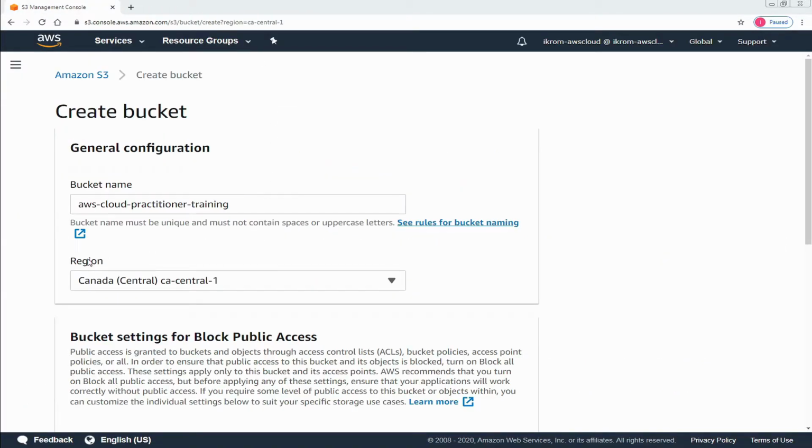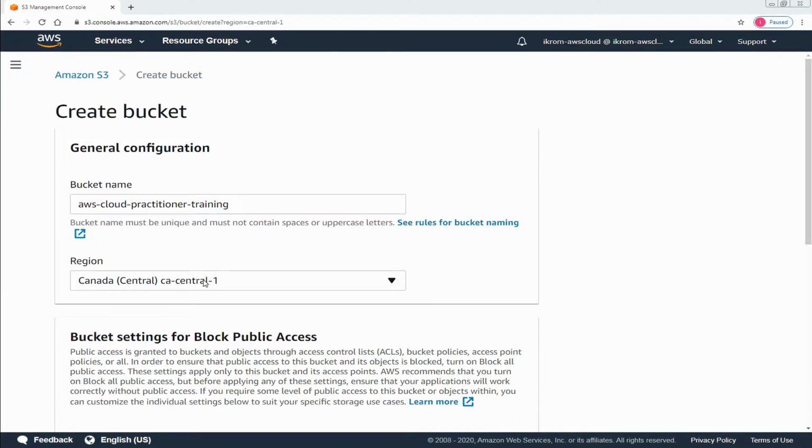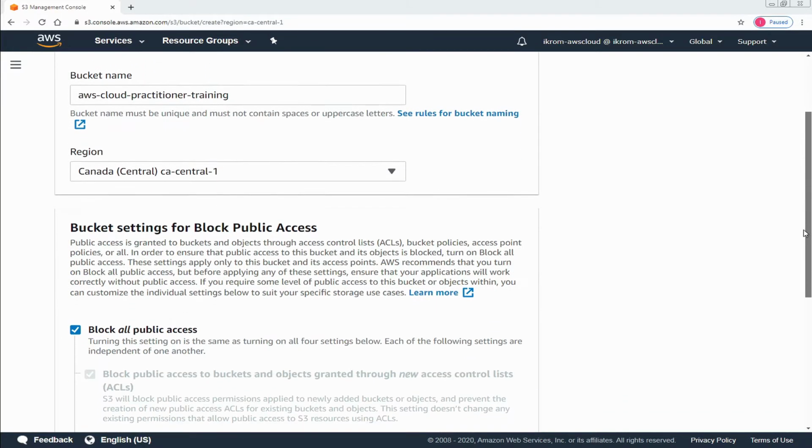Then in here you need to select a region. In my case it's Canada Central, and it's totally fine. And for consistency, I would like to use this one because in my previous tutorials I used this Canada Central region.